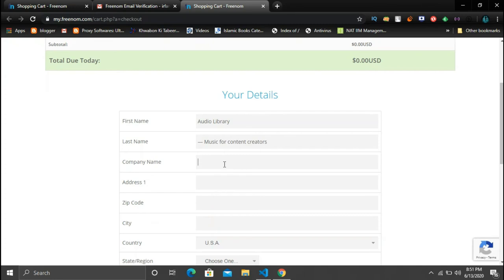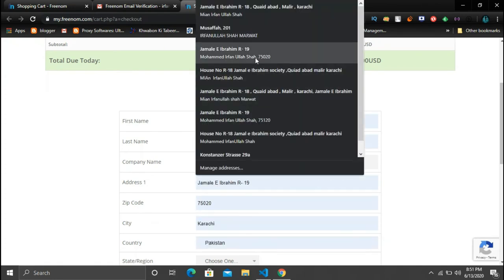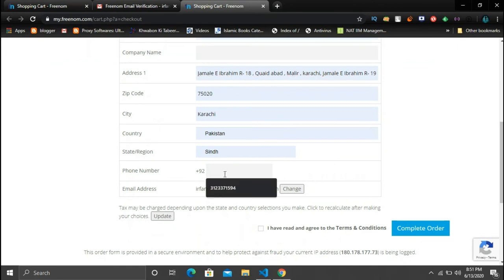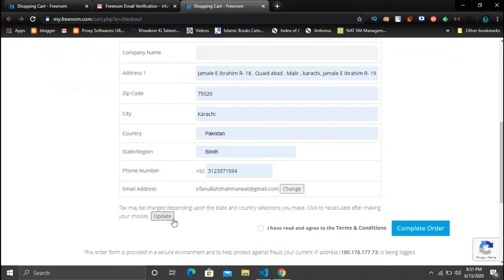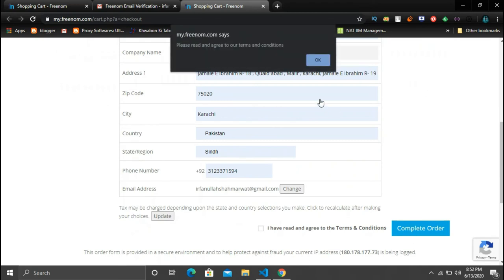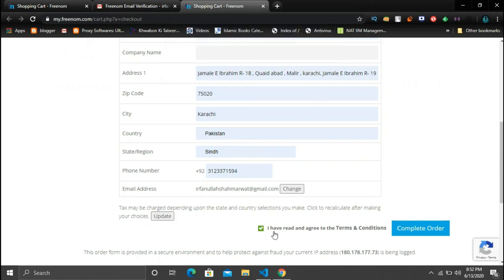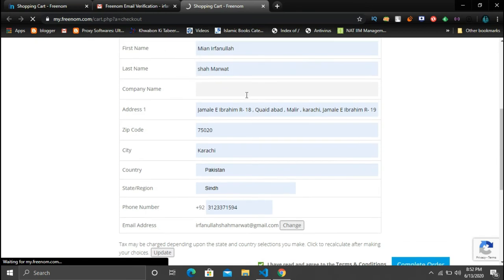Just give your information. If you don't have a company, don't worry, don't write anything there. Just provide the information which belongs to you, and now complete your order. As you can see here, it's very simple and you don't need any credit card, debit card, or Visa card. Without any card you can get a website. If you are a new developer, it's very important for you to get a domain and do your practice and learn more and more. And after you get more experience, you will buy your original domain.